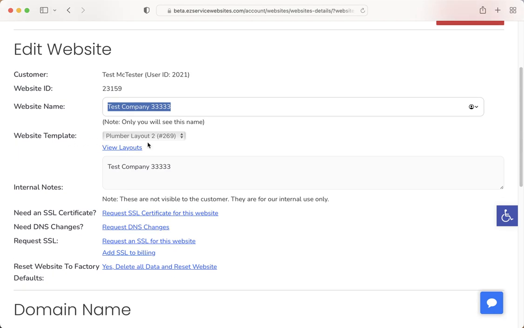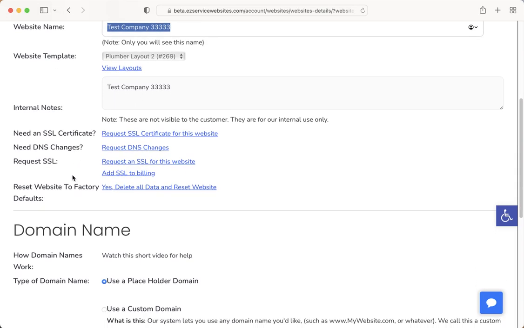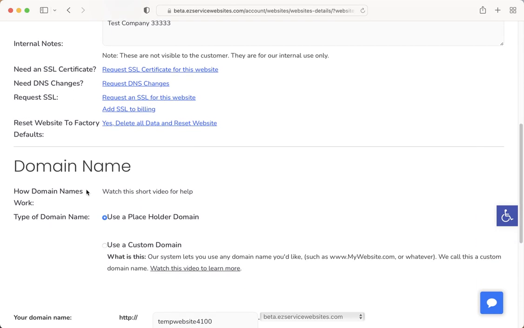The website template, that's the layout of what the website looks like. And of course, you could click this link to view the layouts. Internal notes, these are just notes that only you can see. No one else will see these. There's some other various links here that we won't talk about right now. But down here, it says domain name.